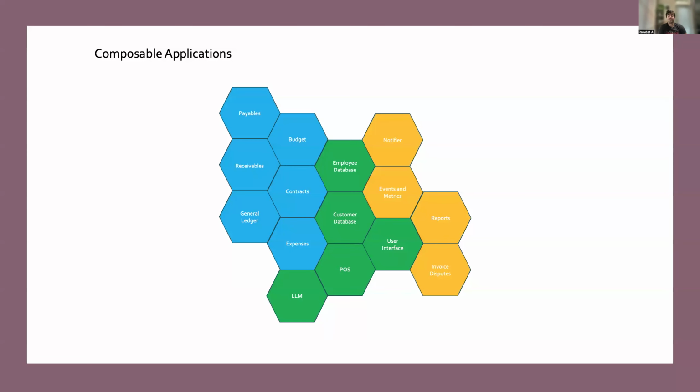Hello, everyone. Today, we're going to talk about a very exciting topic, and that topic is combining generative AI and composable applications to help your company innovate. Before I get into that, I want to give an overview of composable applications and what exactly that is.